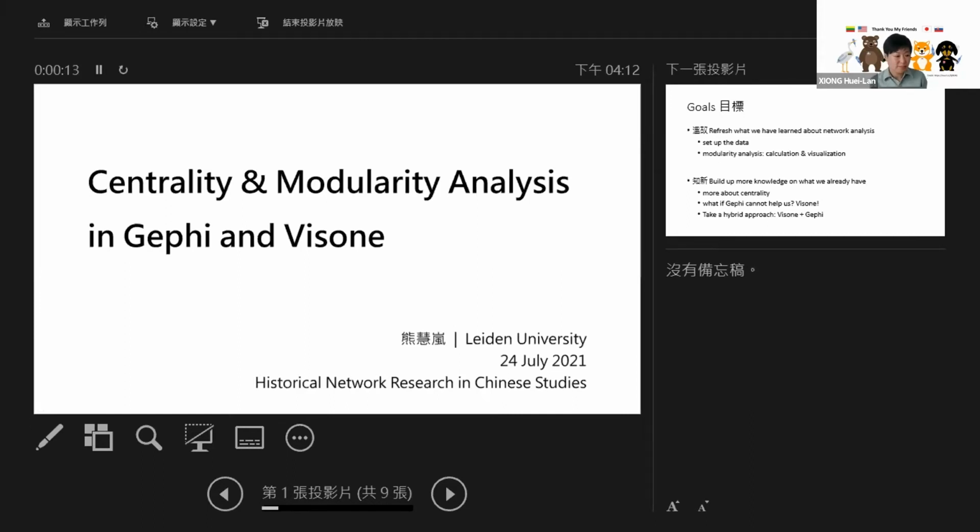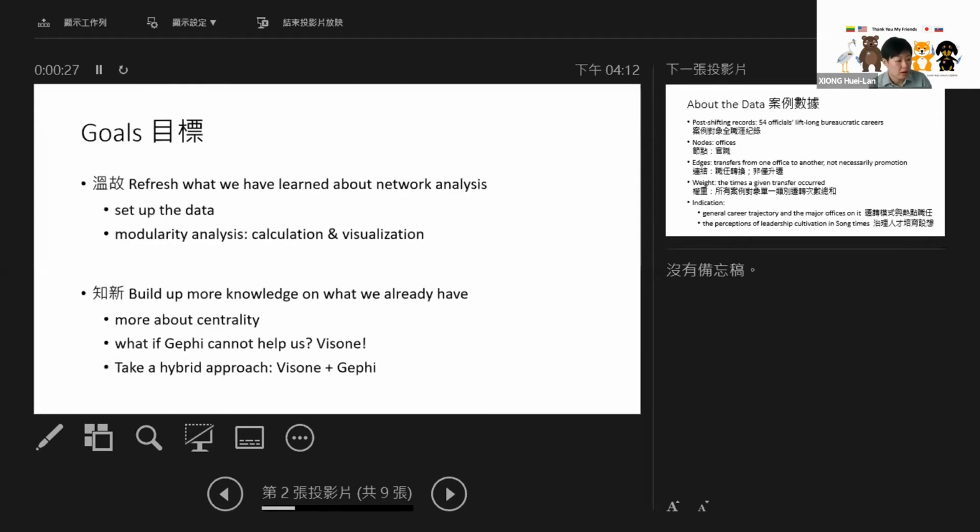This is Xiong again, and Professor Chen and I will share our knowledge about how to use open sources Visone and Gephi to carry out centrality and modularity analysis. During the following 80 minutes, we have two goals today. One is to refresh what we have learned about network analysis, and the other is to build up more knowledge about what we have learned.